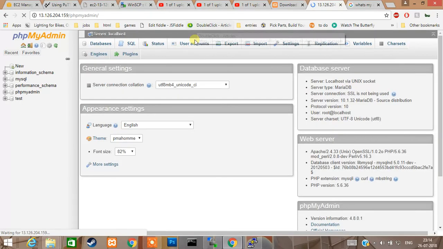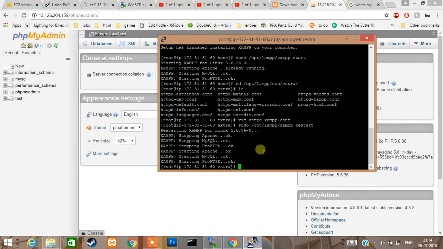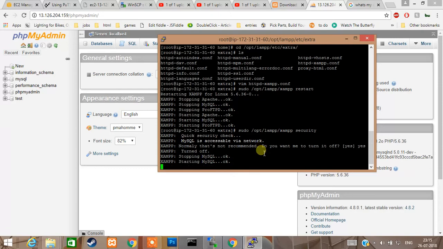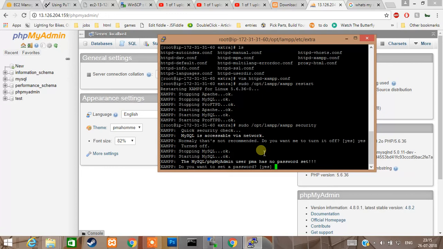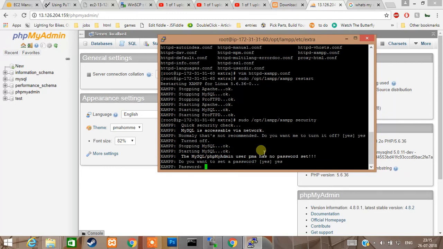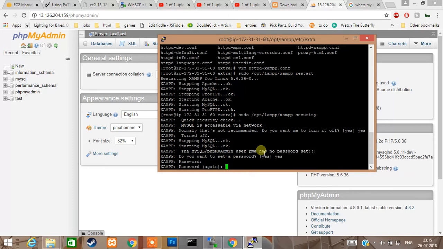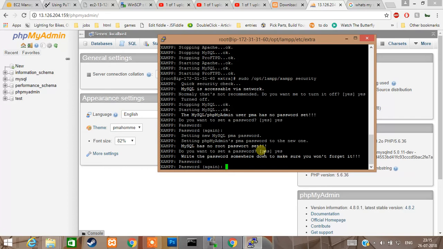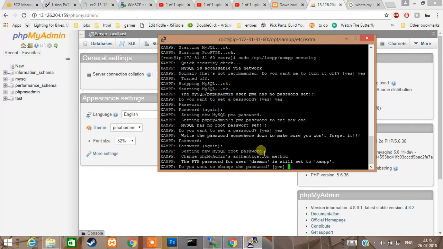Okay, now we have to set up the password for our root user. How do we set up the password for our root user? Simply type sudo /opt/lampp/xampp security. Can you say yes? Do you want to set a password? Definitely. So you give your password. You set a password, yes. Do you want an FTP password? Yes.